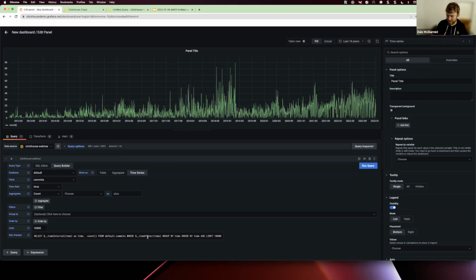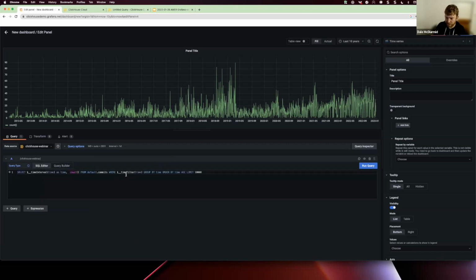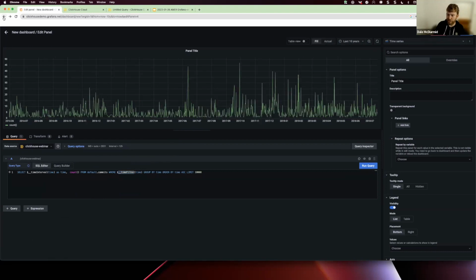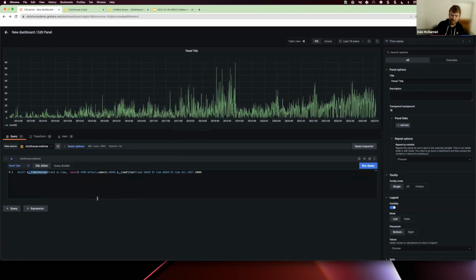If you notice here, the query has automatically produced this time filter. If we take a look at this in the SQL editor, you'll see that we've got this time interval filter here, which is what I described before. As I select this window, this filter will drag, which is what I want. But notice also we've got this time interval macro that's been automatically added.